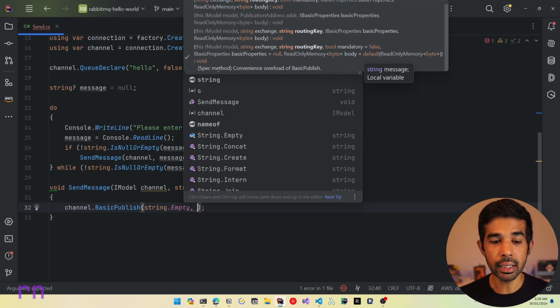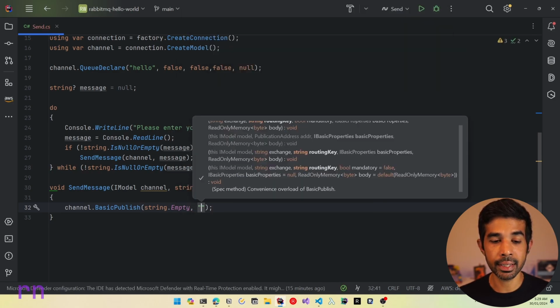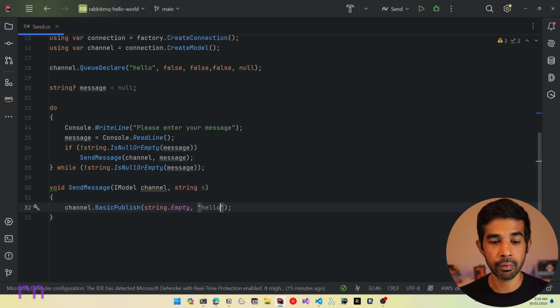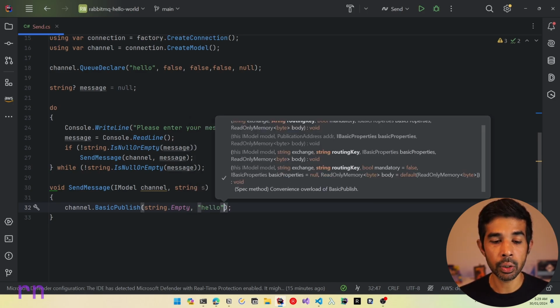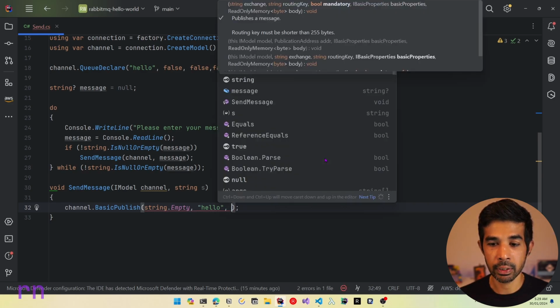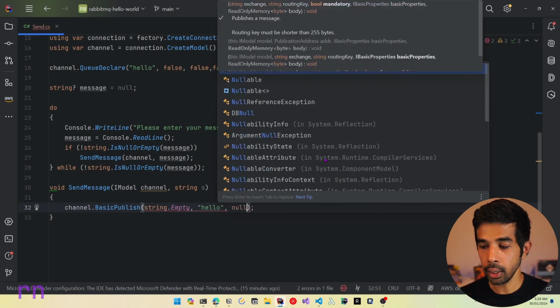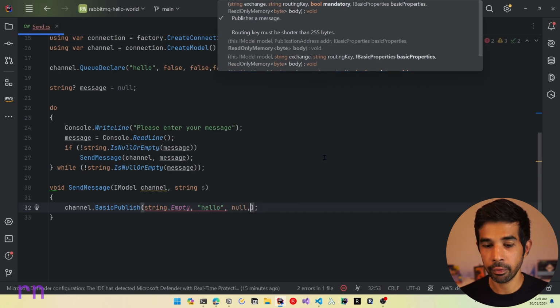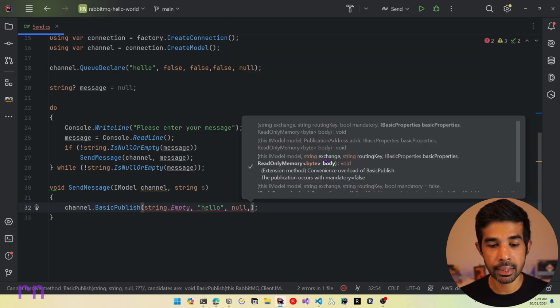Now the next one is the routing key, which is going to be the exact same name as the queue name that we created. So let's specify this as hello, which will be used as the routing key for this example. We will learn about routing keys and exchanges in a future video. So let's specify the basic properties as null, and let's also specify the body of the message as the body.